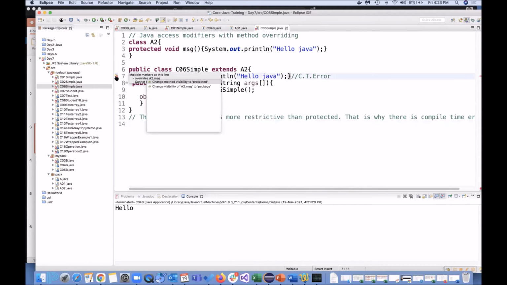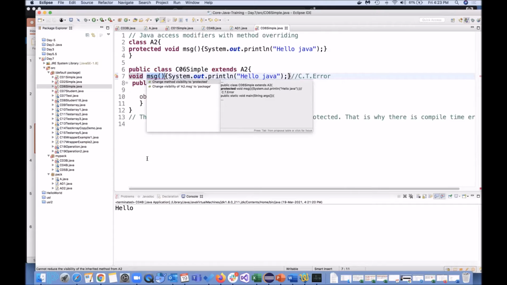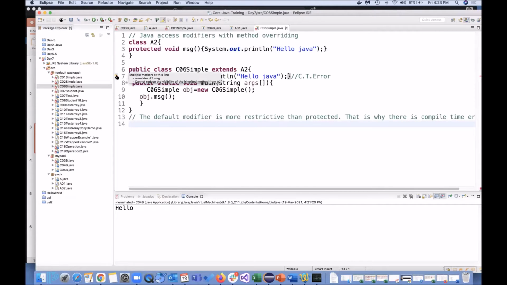I know you will be facing difficulty reading the message, so I am reading it aloud for you. Cannot reduce the visibility of the inherited method from A2, which means here the visibility is high, and from high visibility I cannot reduce the visibility to low. That is the meaning. What happens if I make this protected? See, error got resolved. Got it? Control Z.